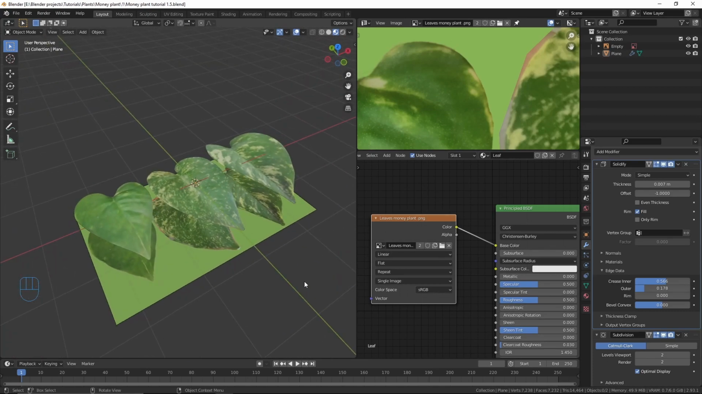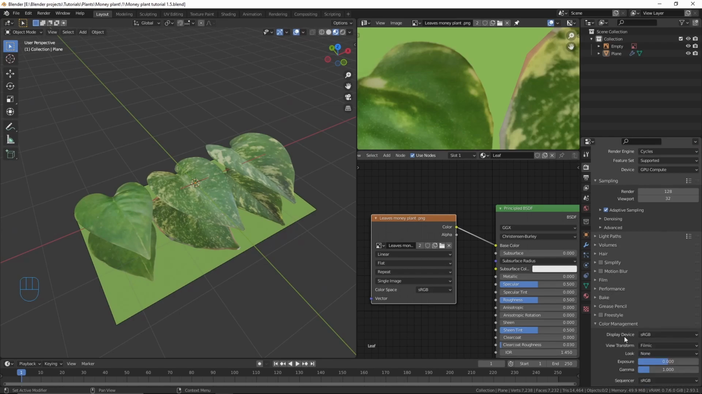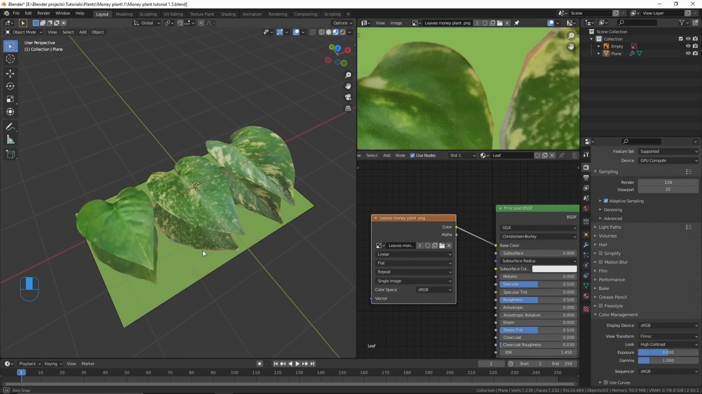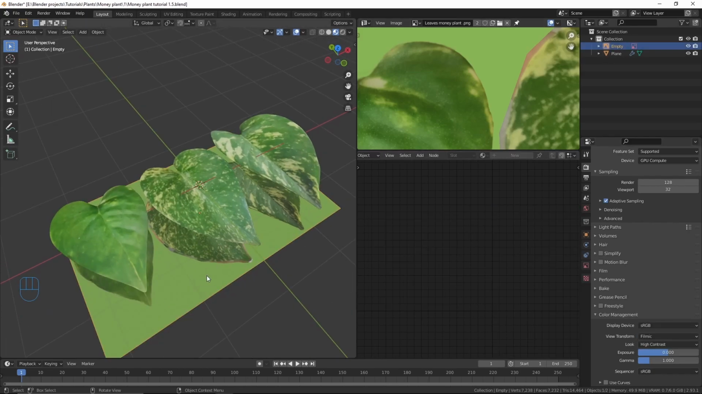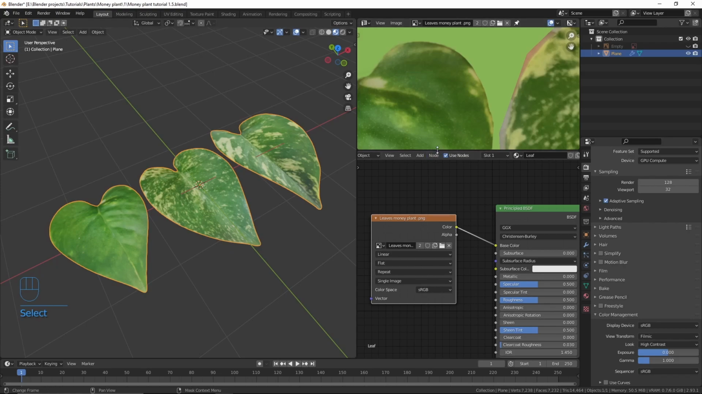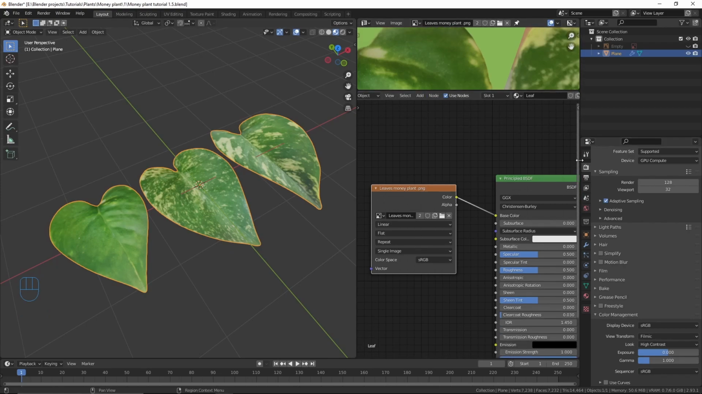And the colors are looking washed out, so I'm gonna go to render properties, and in the color management, the look is set to none, but I'm gonna change that to high contrast, and now it looks better. And now I'm gonna hide this image because we don't need that anymore. And now let's make the materials. So I'm gonna give myself a little bit more space over here.